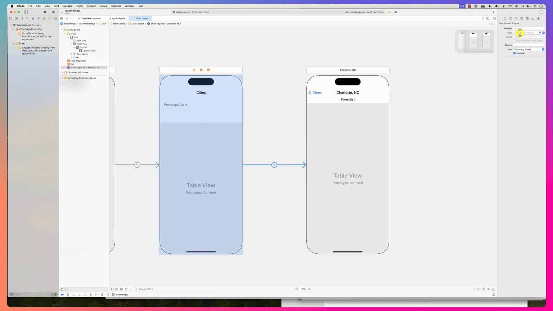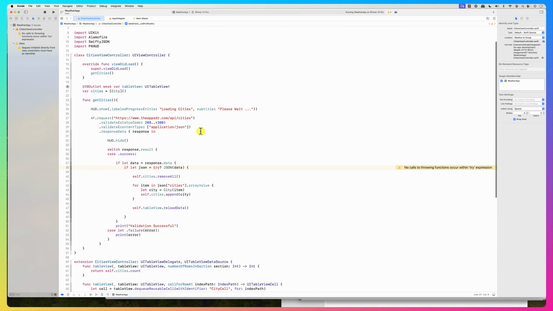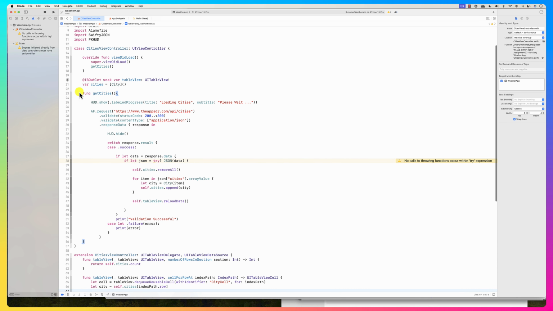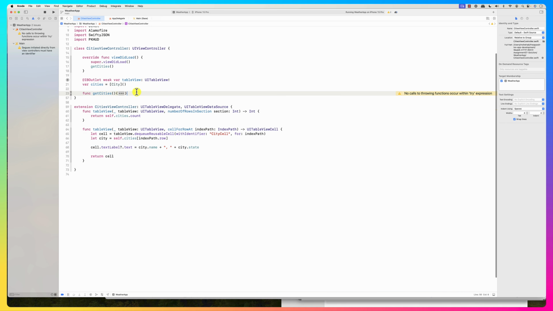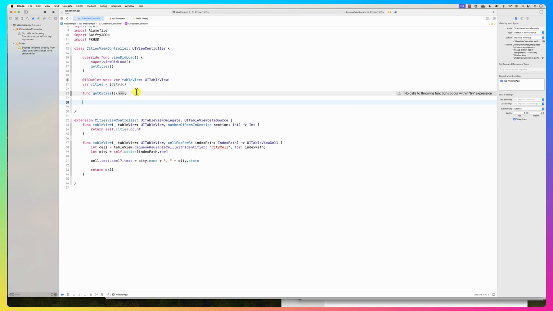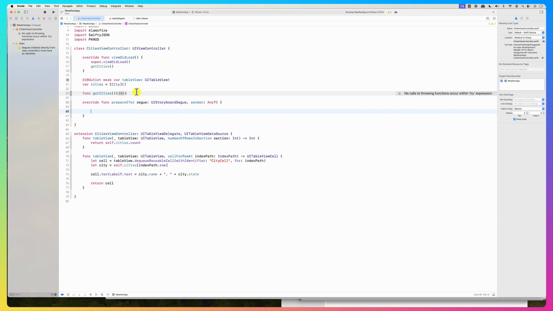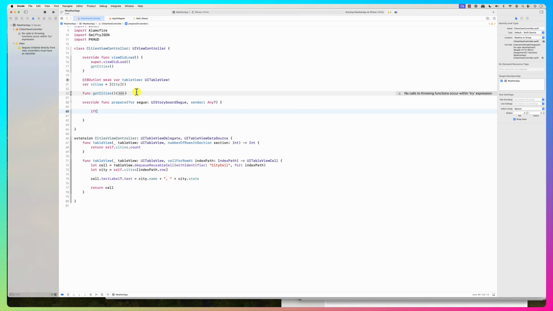Here it is. We call it, for example, go to forecast segue. All right, here's that. Copy this. Okay, cool. So now what we're going to do is that when you click on one of them, I will say prepare for segue, and then now let me check something.